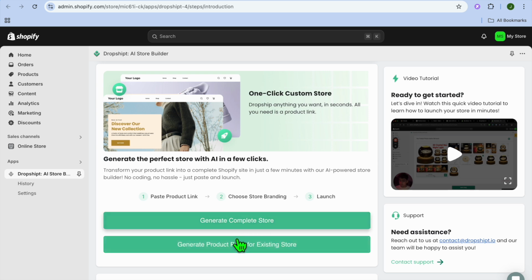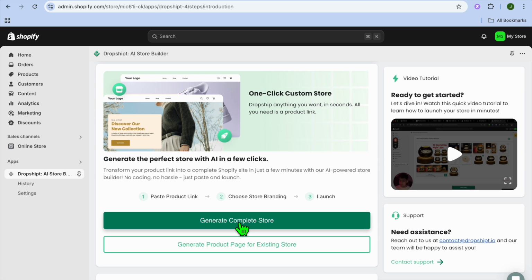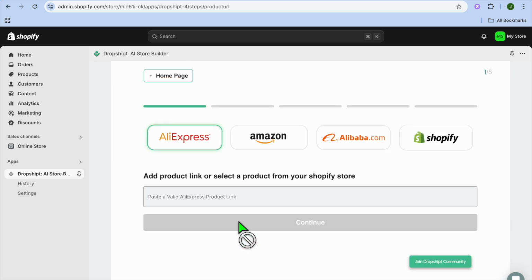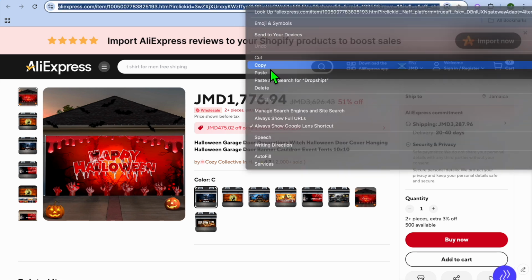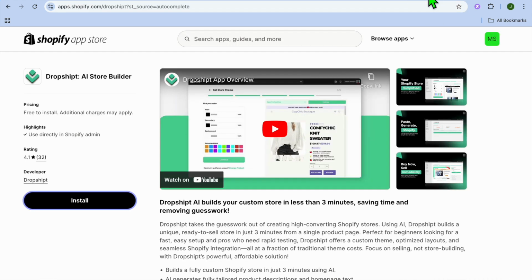Keep in mind that you won't be able to do either one of these options fully for free, as you'll need to go on their paid plan. So let's say we were to tap on generate store. All you'll need to do is paste in the product link. So I'll go onto AliExpress. Let's say this product. We'll copy the product URL.